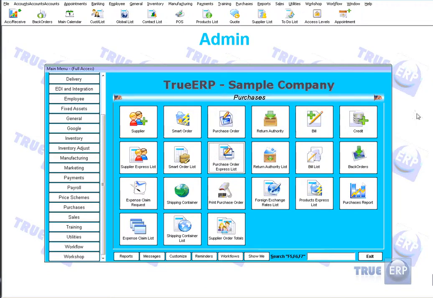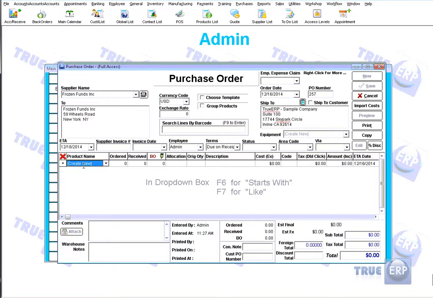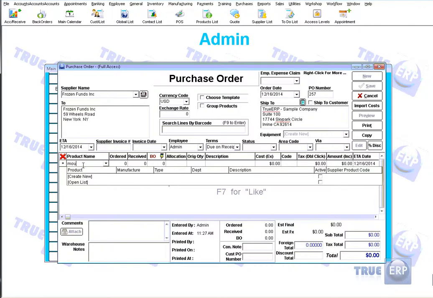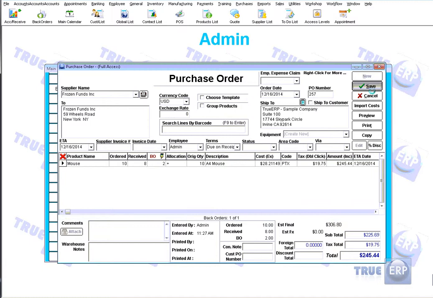Okay, we're going to go back into our purchase order, do another example. It just kind of shows you and ties in all three of those actions in one go, in one screen. So we'll pick a different supplier. Go ahead and pick a product. We're going to order 10. Let's receive 8. So therefore, 2 will be on our back order. We'll save this.